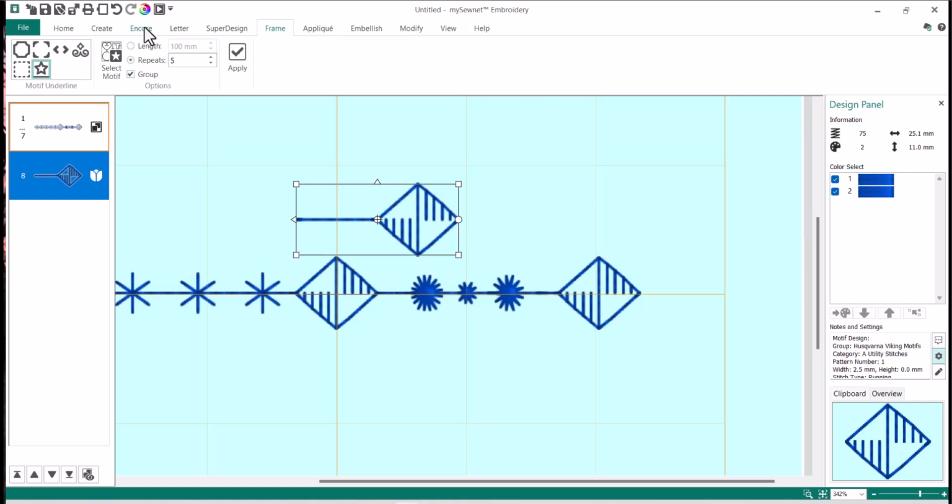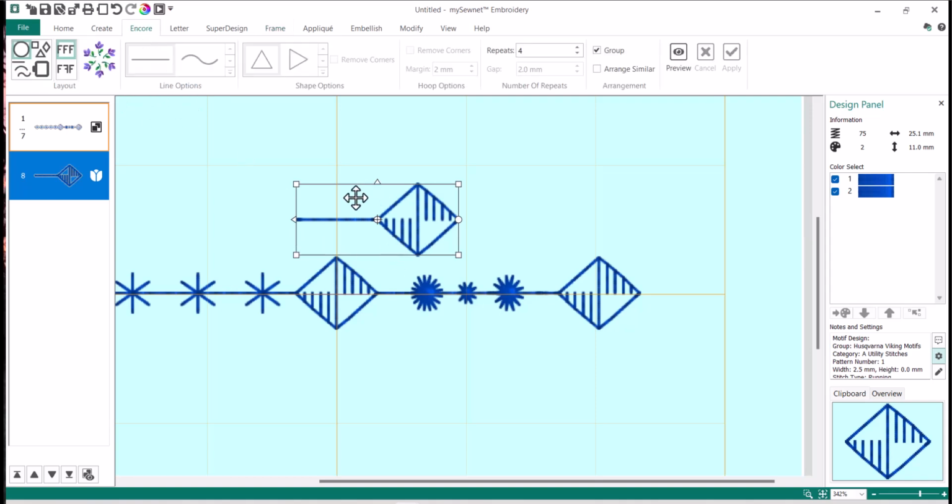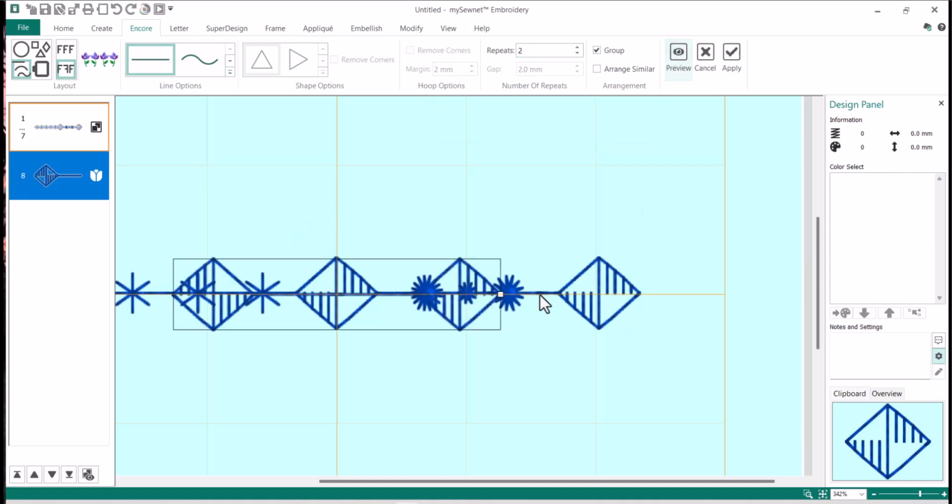So now I'm going to go to the Encore tab because I need to do some things with this. And the first thing I need to do right now, this is going to stitch from the left out to here, but I want this on the outside edge of here. So what I need to do is flip it, and I only need 2 repeats. Well, first thing I need to do is go to line. I'm going to do mirror image, and I've got a straight line. I need 2 repeats, and do preview.